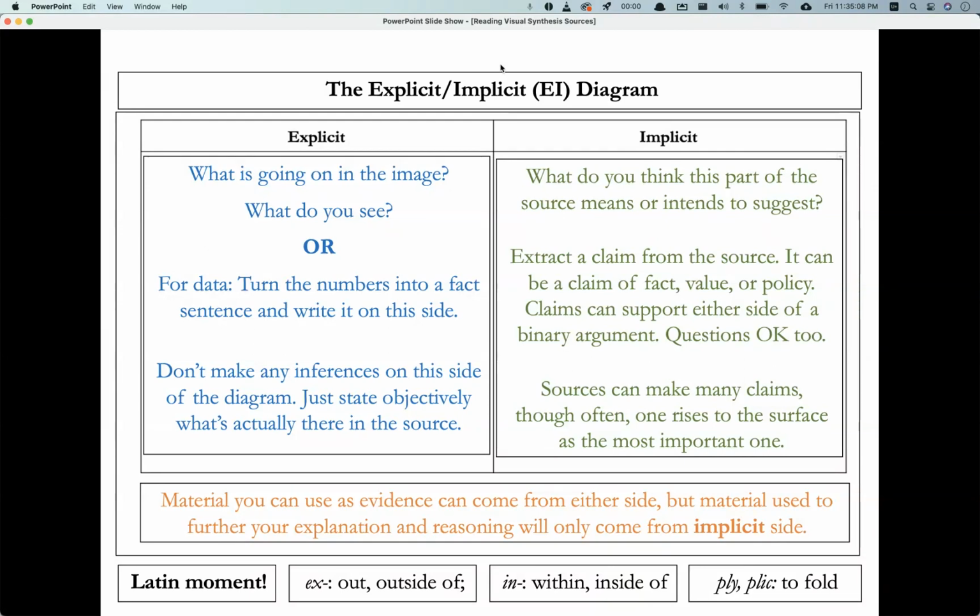So you can use either side as evidence itself, but if you are trying to further your explanation and reasoning, you need to pull only from the implicit side of the diagram. You can't be pulling what's there in the image. That's not really going to help you with your explanation and reasoning. You need to be pulling from the implicit side when building explanation and reasoning out of a visual source, or when relying on a visual source for your evidence.